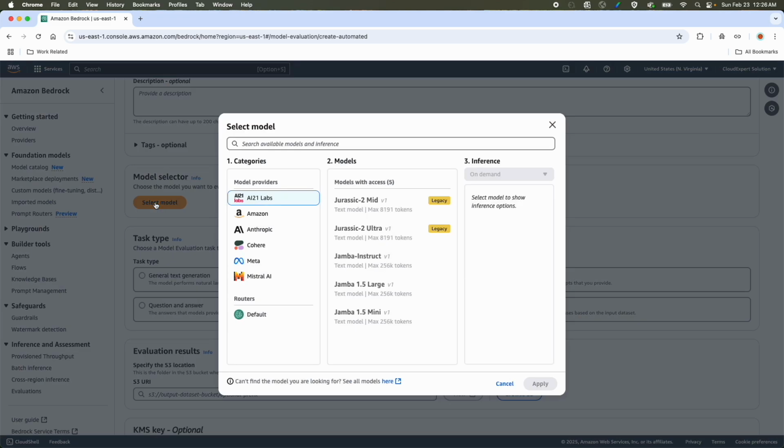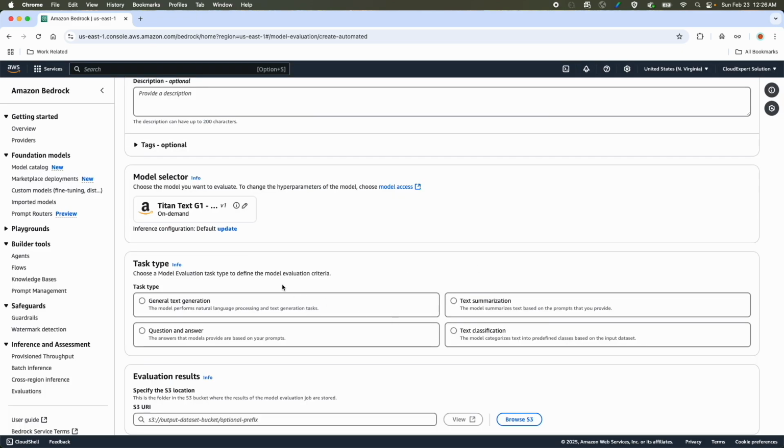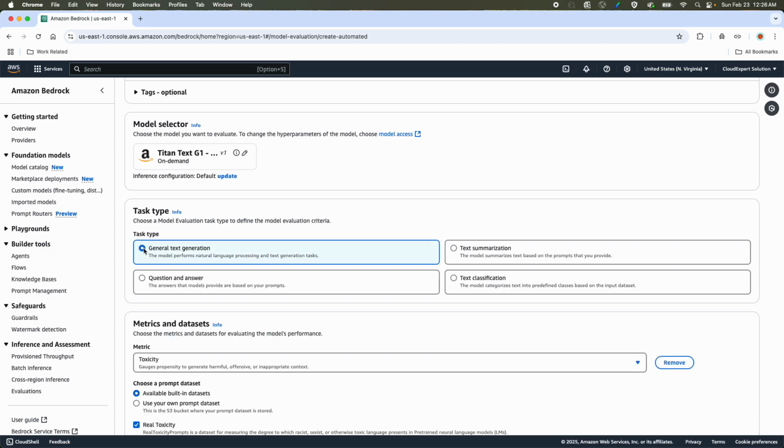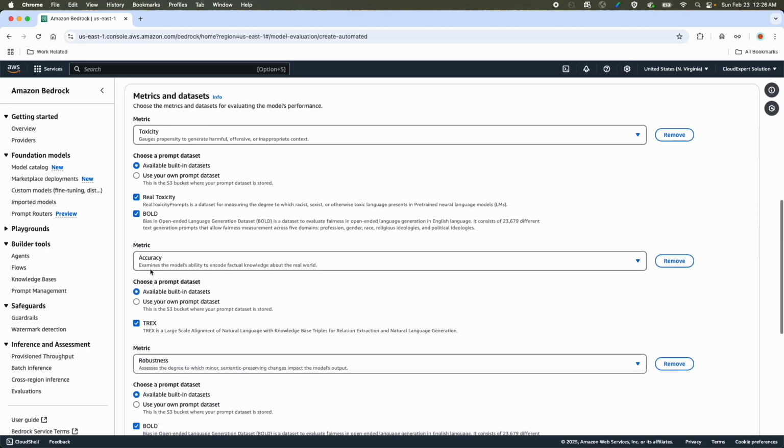Now let's select a model. Again, we are going to select Titan Text G1 Premier. Since this is an automated evaluation, you can select only one model at a time. Please remember this fact. Now next is task type. As we explained, we have general text generation, text summarization, question and answer, and text classification. Let's select general text generation, and here are the metrics. We have toxicity, then we have accuracy, and we have robustness.